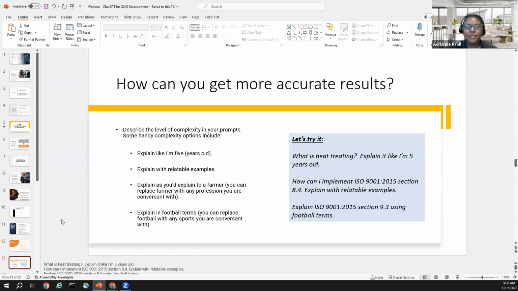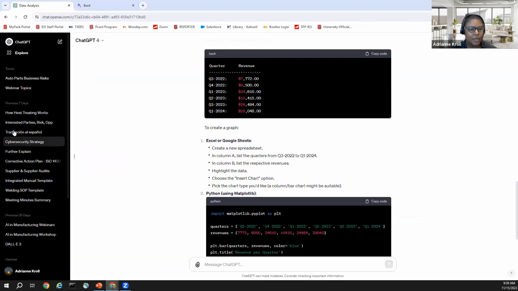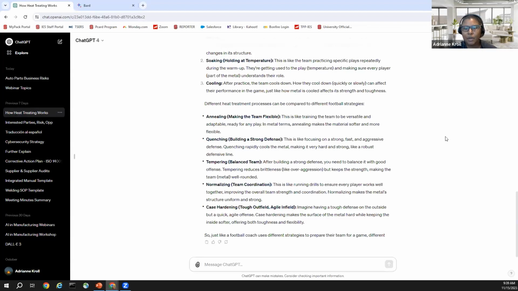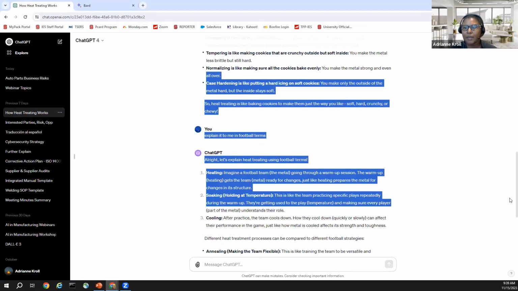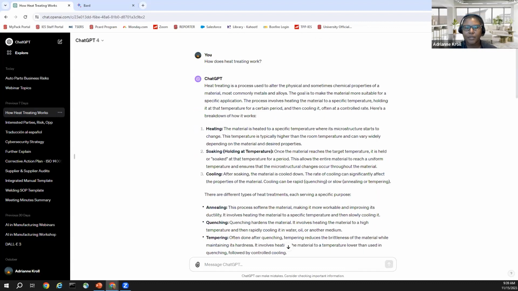Okay, so how can I get more accurate results? One of the main ways, if you feel like you're using ChatGPT and your results are maybe not as accurate as you would like, is describing the level of complexity. Let's use an example of heat treating. Let's say I want to know how heat treating works. I know about it, I'm familiar with it, but I want a little bit more detail about how heat treating works.